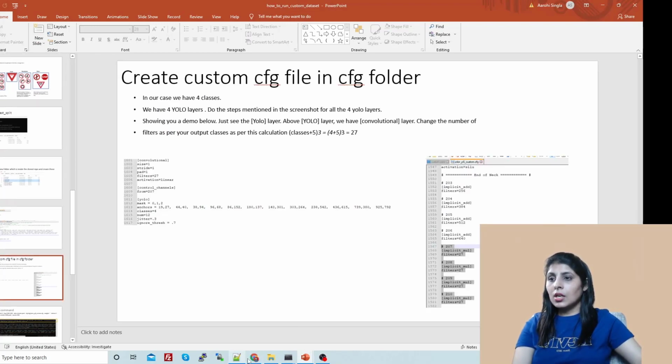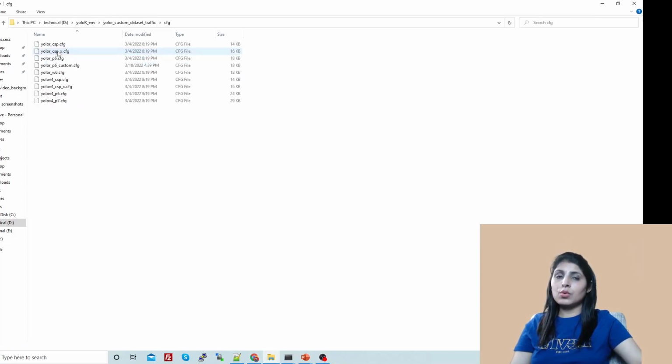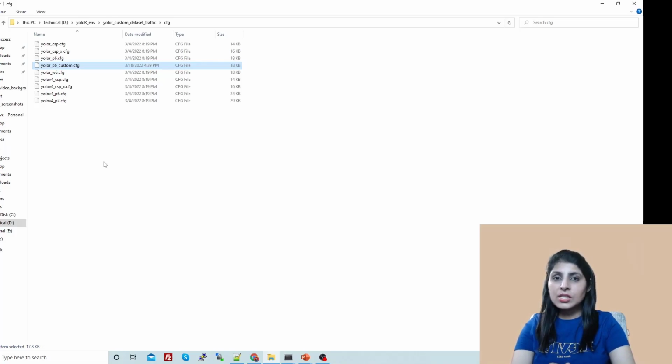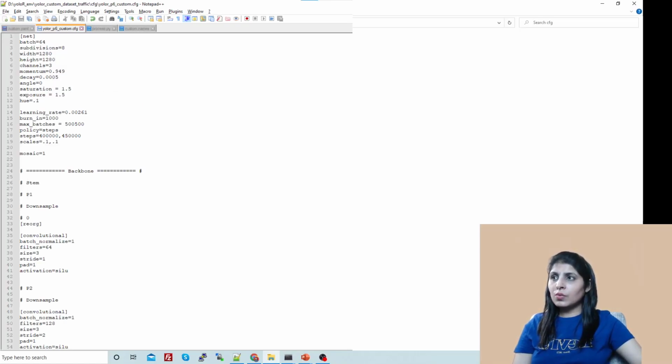Now the next step: go to the CFG folder, the configuration folder. Here this file, YOLO-R p6_custom, is the file which I have created. When you clone this GitHub repo, you will not get this file. What I have done is I made a copy of this YOLO-R p6 file, renamed it to this, and made a few changes in it. Now let me open this file.